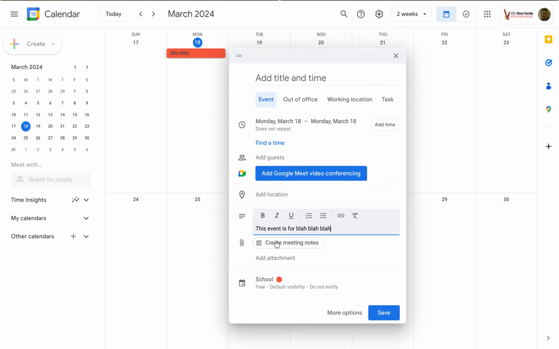Maybe you've added a description right here. Notice there's a link, you can click on this and it will automatically open up a Google Doc to create meeting notes.